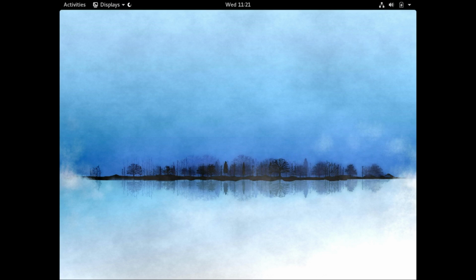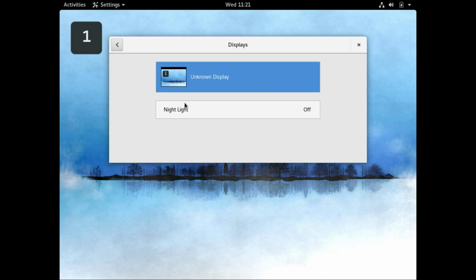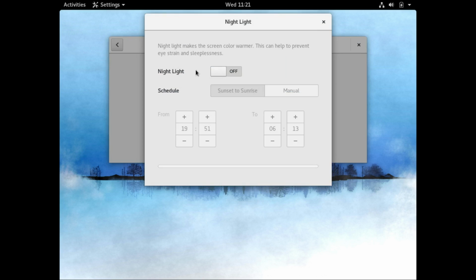Display settings. As it's also Gnome, it is running on Gnome 3.24, the latest and the greatest. The night light is the settings here. They say it helps you to sleep better. And I'm all for better sleep. So I will set it to automatic sunset to sunrise.